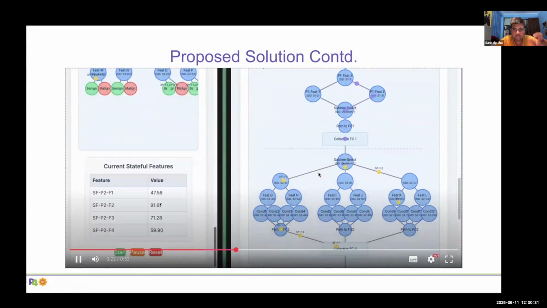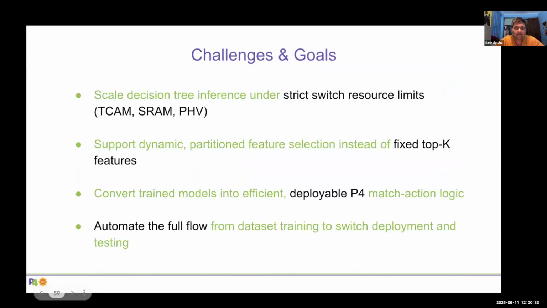Well, that was pretty much about it, about the simulation. Moving ahead, what are the challenges? As now it's quite understood, the challenge is the very strict switch resource limit, which is that we have limited TCAM and SRAM. Also, as existing models have only the fixed top K features, we want to support almost all the features of the packet to have, again, better efficacy.